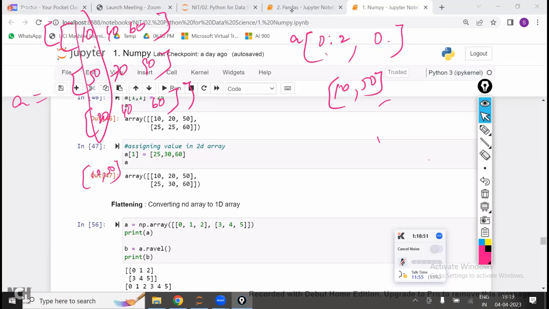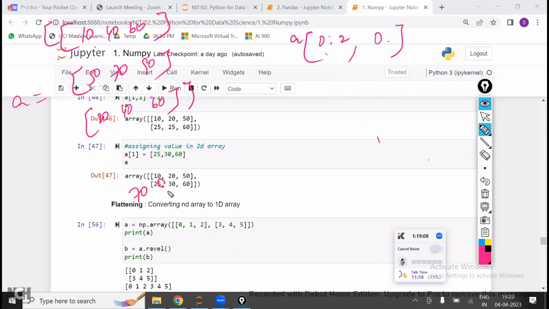Is that clear, guys? Karnakar, is your question also clear? Now, my question. 70, 90, 40, 60. I want the output like this. This is the output I require.